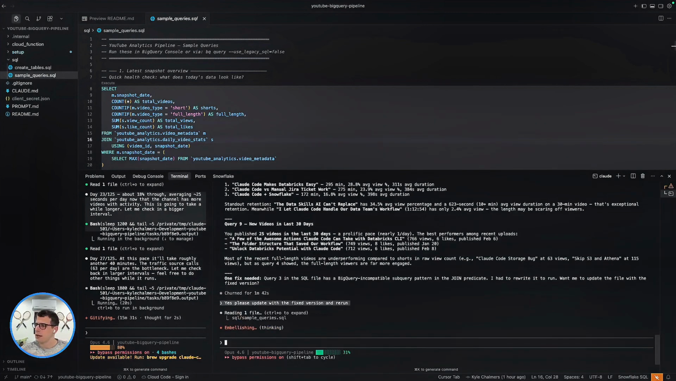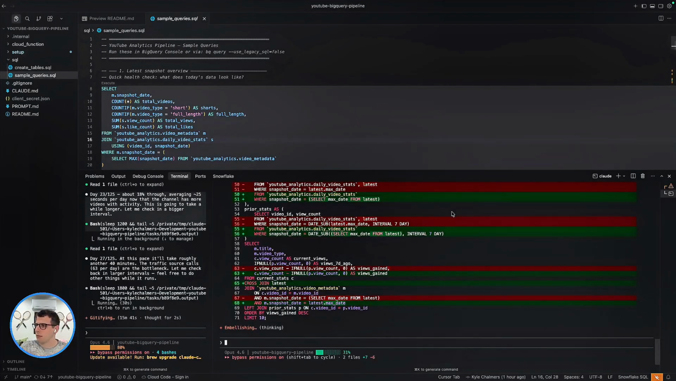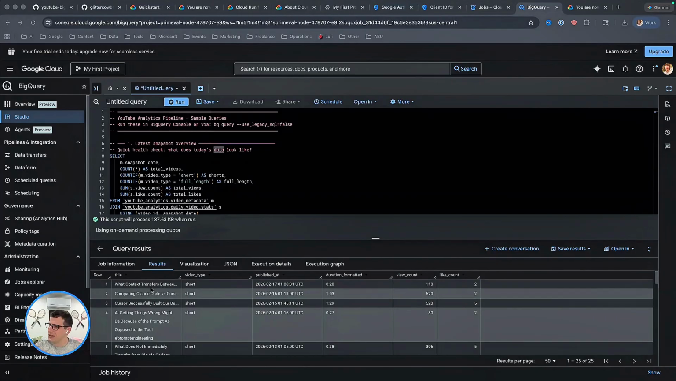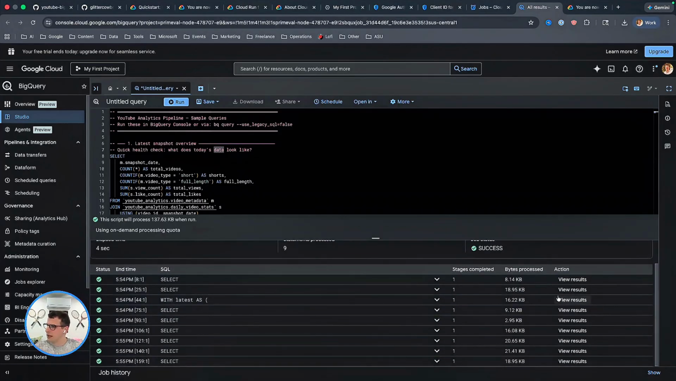Great. And so now it is going to rerun this, and then I'll quickly go into the BigQuery interface just to show you all what this looks like from within that. Now I'm in my actual BigQuery with the sample queries file that I copy and pasted, and we can see here my query results, where ultimately the last video I posted was a short today, and it has 110 views and 2 likes. And I can go back to all of my results here to see everything that succeeded.